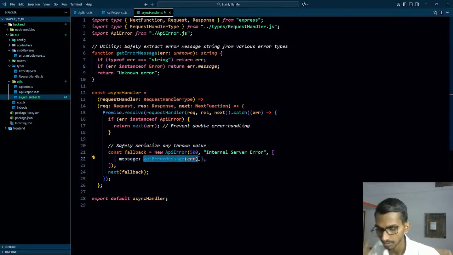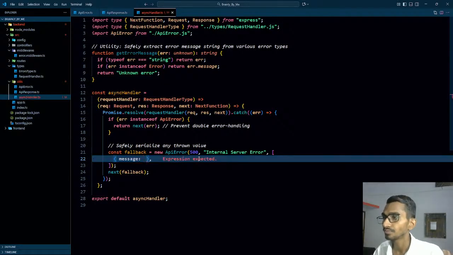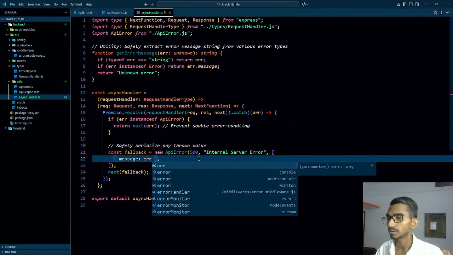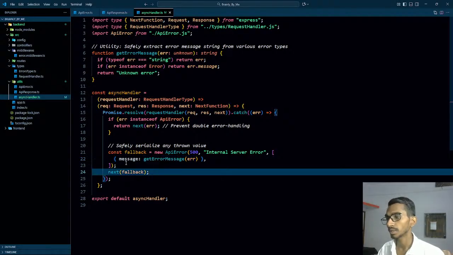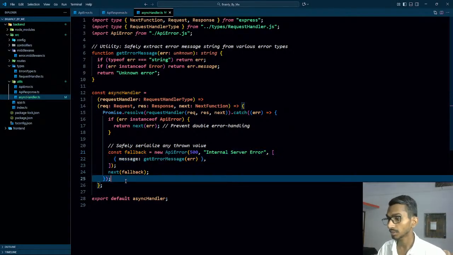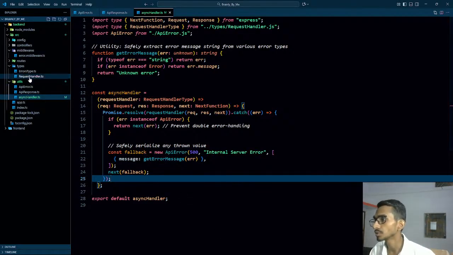We could do it like this, by the way. If error instance of that, never mind, the first one is better. Later we can do this way as well, and then we are just simply returning it at the next, giving it the fallback. Okay, things are working fine so far.